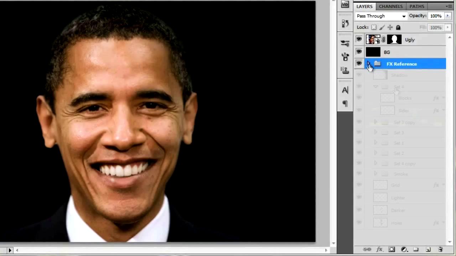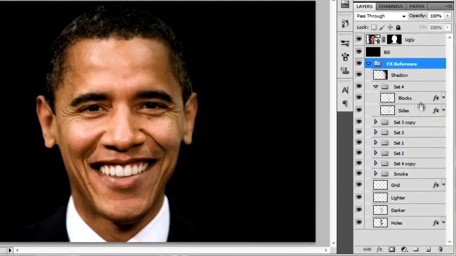So this is the effect that we're going to try and recreate today. It's basically a face shattering effect. And we thought it was suiting to use it on Obama because, well, if you had to shatter anybody's face, whose would it be? Obama, right? So anyway, I'm going to go ahead and drag my effects reference down to the bottom because I'm going to be using some of these effects to copy and paste later.